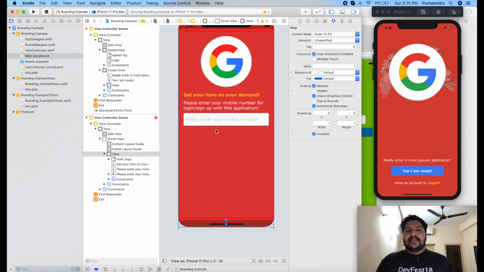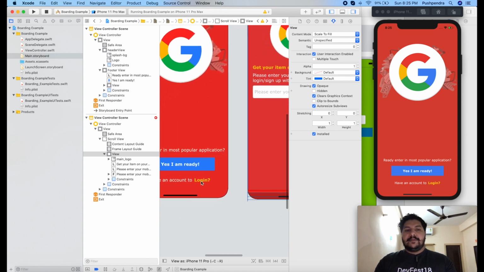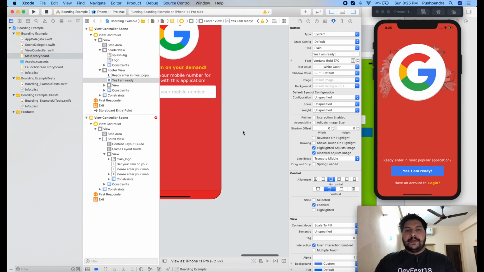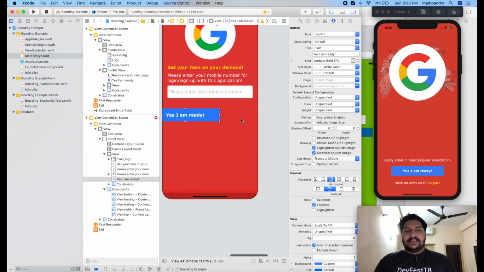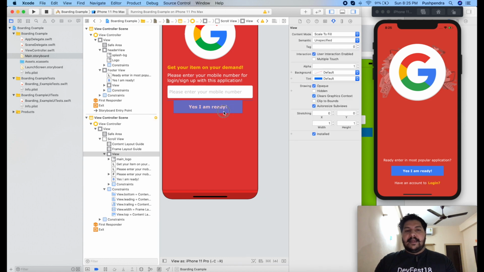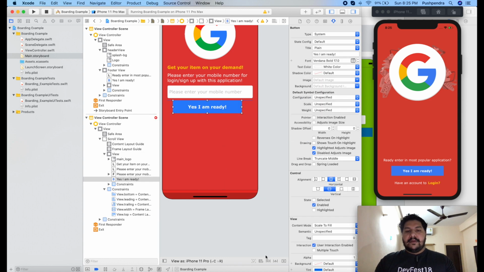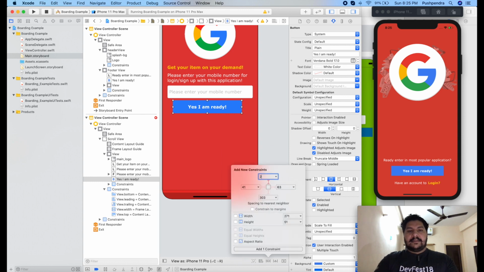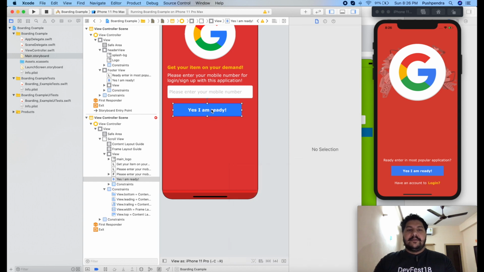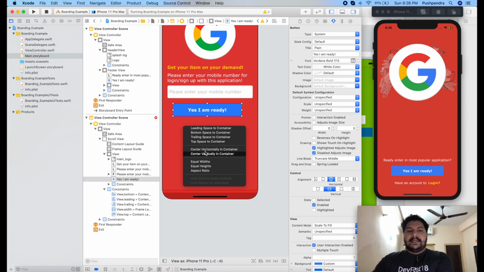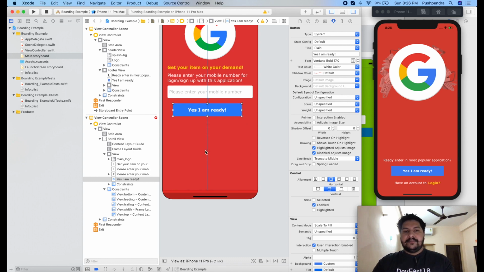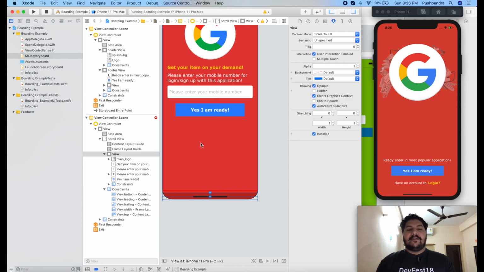Now at the end we will take one button. For the button I'll copy from the previous one. Copy and paste here. So this is my button. Here I'll set the constraint from top like 20, and top is enough. Then I'll set it to the center of the screen, so I'll take center horizontal. So this is my final mobile screen.